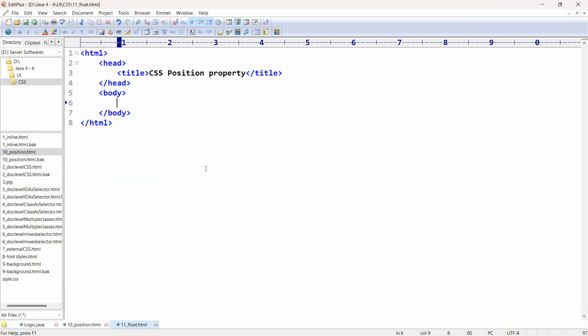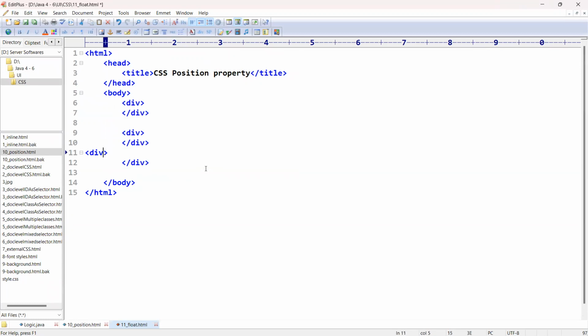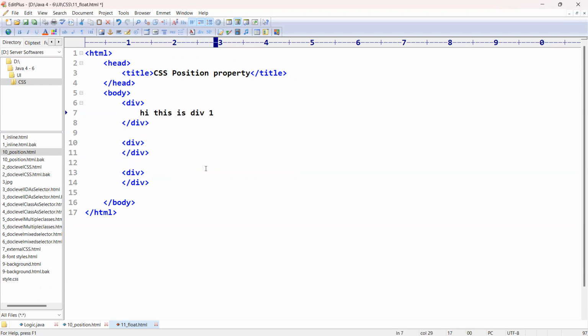So I saved it as float.html. That's the 11th program of CSS. Now what are we going to do? Let's take the divisions. Div 1, 2, 3. I have taken 3 divisions now. Division 1, division 2 and division 3. This is div 1.